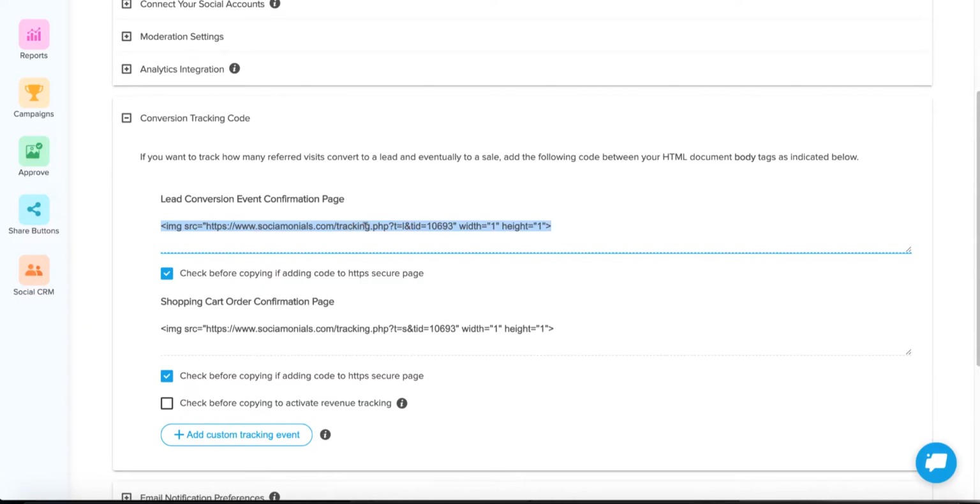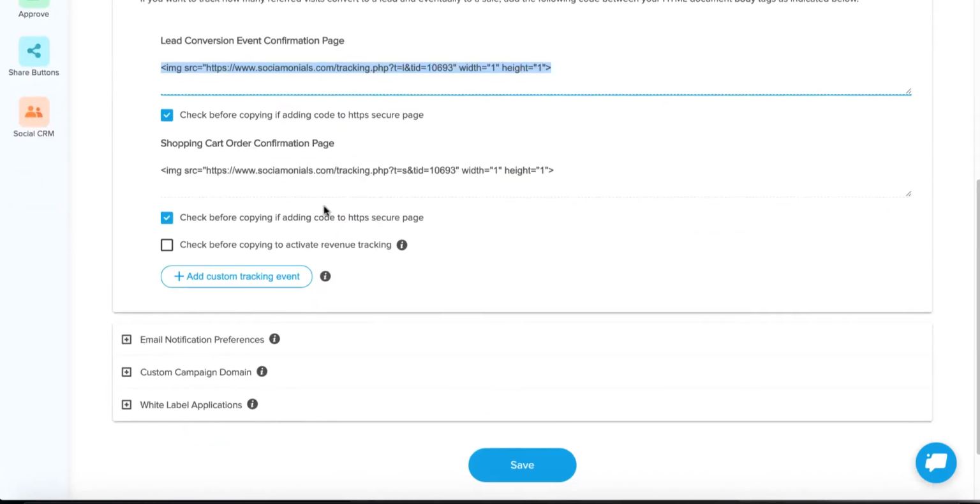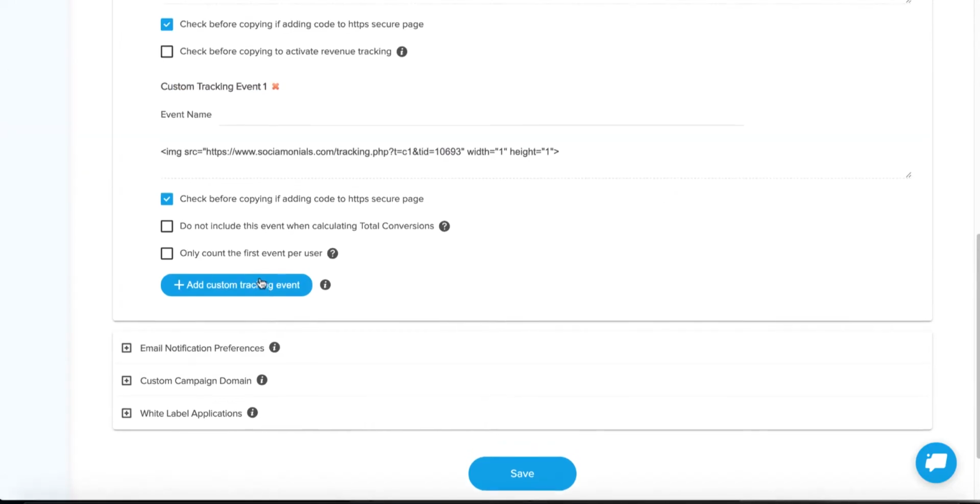So if somebody gets that far down the sales funnel, they would probably want to count that as a conversion because that's a really high value event on their website. And this way, your tool, the Sociamonials tool, will be able to report that in real time for all of their social posts and their campaigns and their share buttons all automatically. So just ask them to add this in the HTML of their website. You can also create custom tracking events. So let's say they did have a test drive.